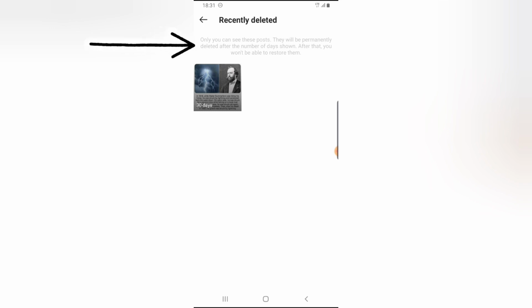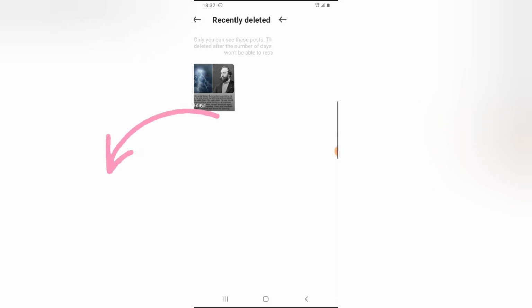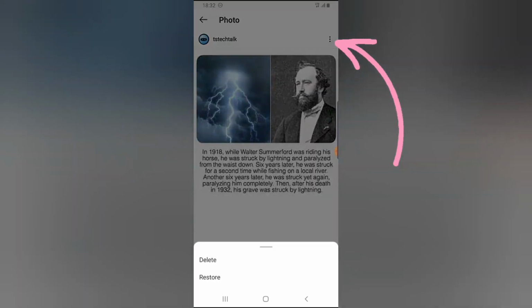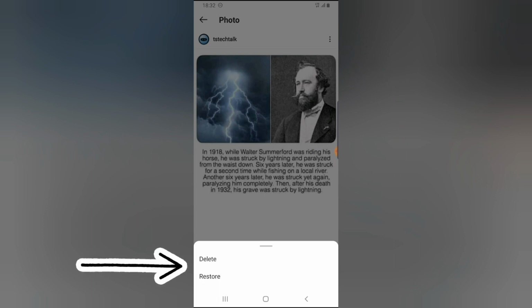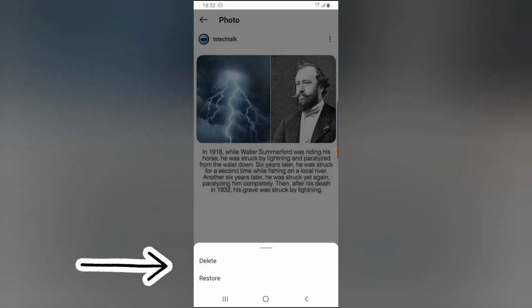I just deleted one right now, so it just shows 30 days. And if you notice on this top section, it says you can see these posts, and they will be permanently deleted after the number of days shown. After that you won't be able to restore them. If I click on this particular image and click on this menu icon, I'll be able to either delete permanently or restore this image.